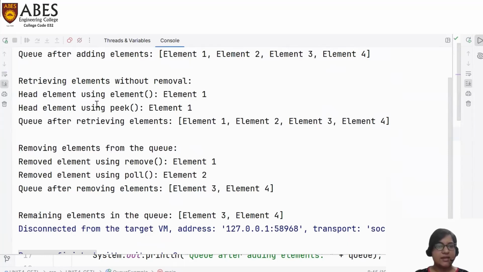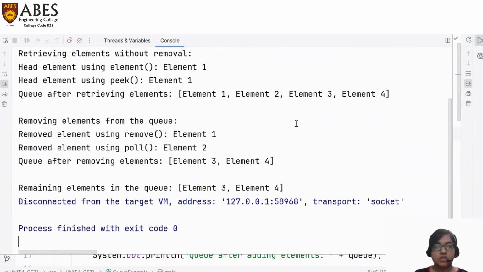First we have the head element using the element method, that is element 1, and then the head element using the peek method, which turns out to be element 1 also. Now, the queue after retrieving elements includes four elements, that is element 1, element 2, element 3, and element 4. Now, we are removing elements from the queue.